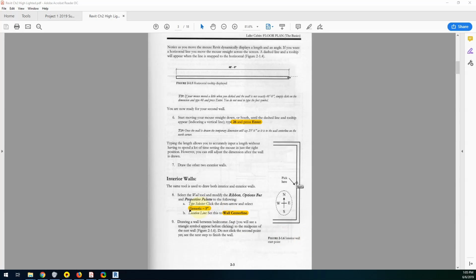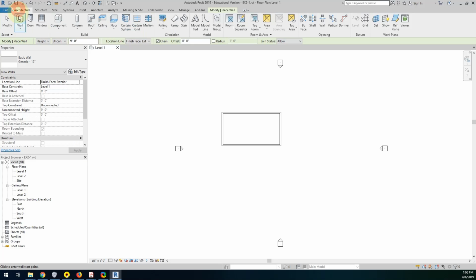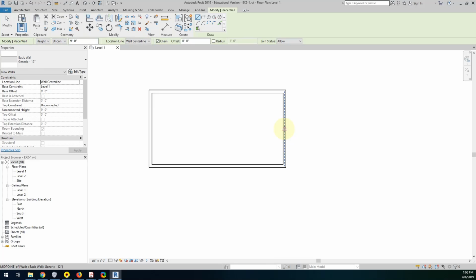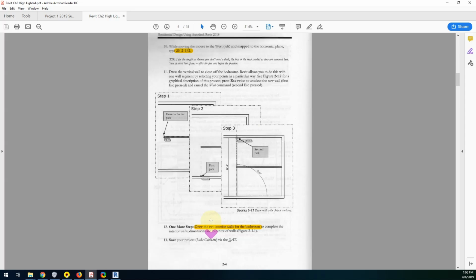Now we're asked to draw a generic 5-inch wall using the center line as the wall placement. So we'll go to Architectural tab, Wall. Going to make it also 9 feet. Change it to Wall Center Line. And then they're asking us to start at the midpoint of the right wall here. So we're going to go to the midpoint, and we're going to make the wall 20 feet 2.5 inches.